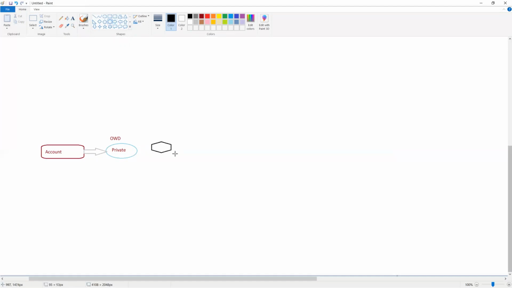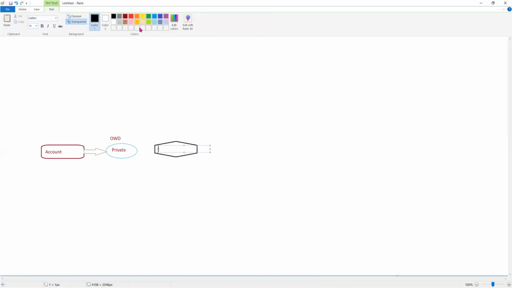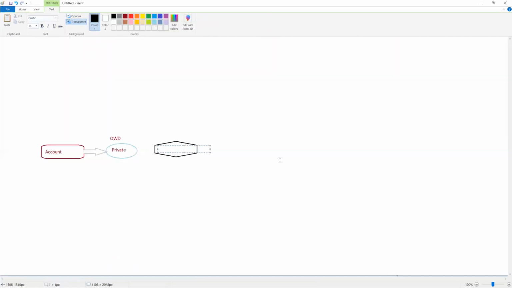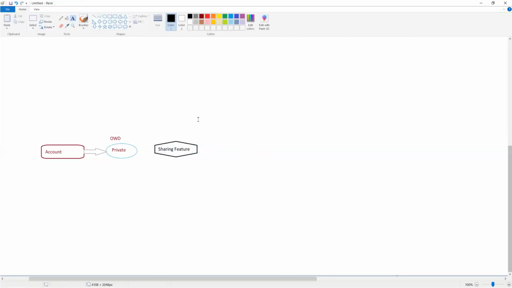Now, the person wants to share the record with his or her superior. Let's assume the CTO wants to share the record with the VP. What is the way that we can go about sharing the record? We have to use the sharing feature. The sharing feature is functionality given by Salesforce.